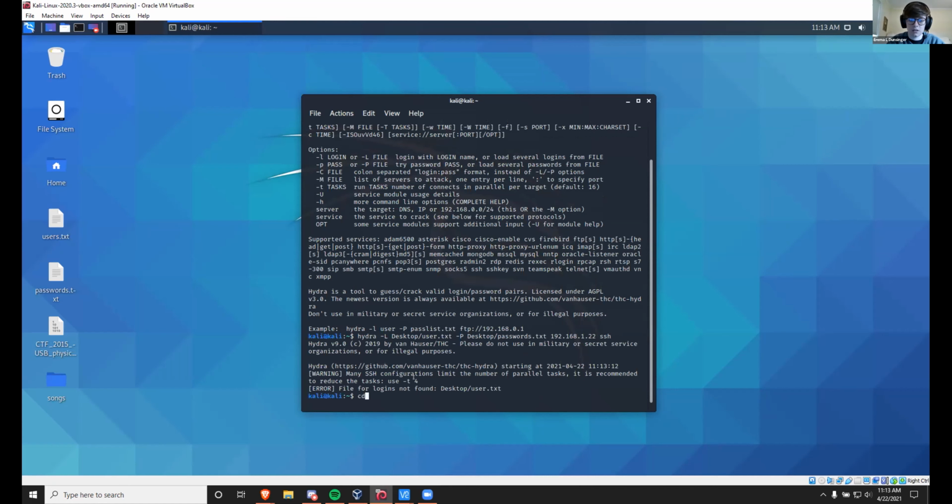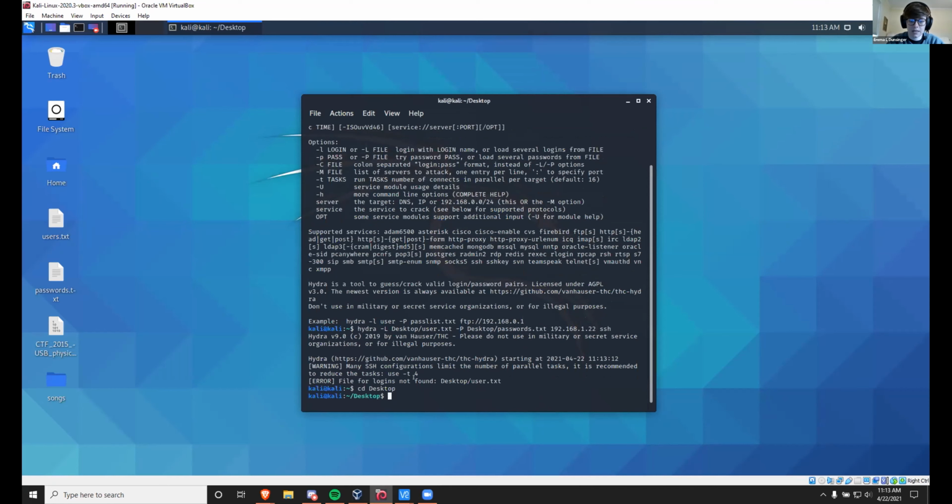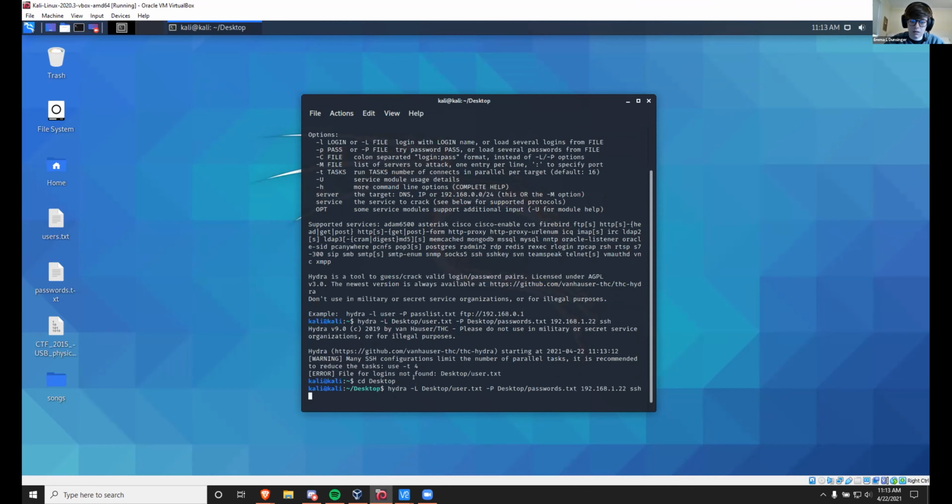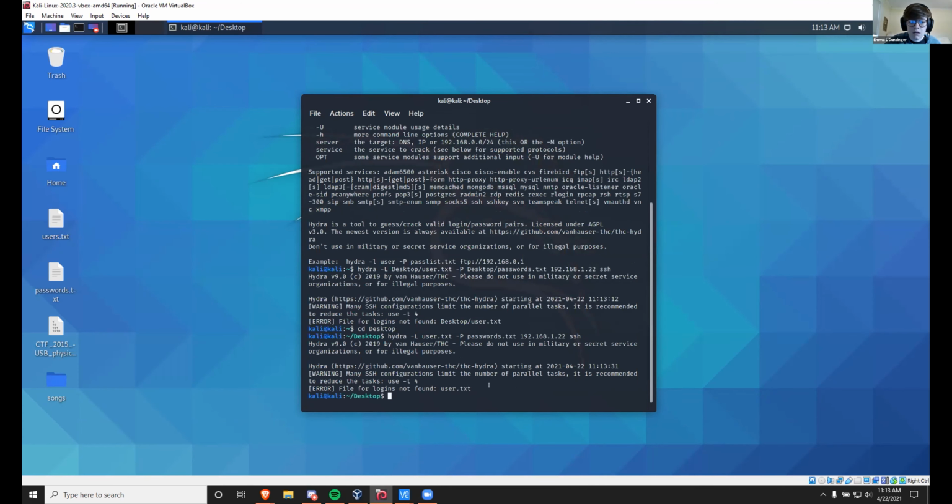Okay, I guess I have to cd to my desktop anyway, because it said file not found. And I'll try it again. It's users.txt.